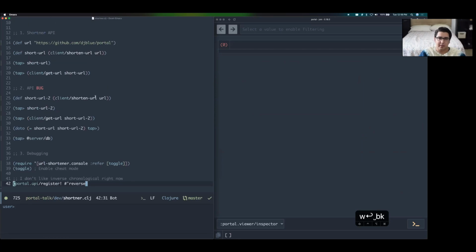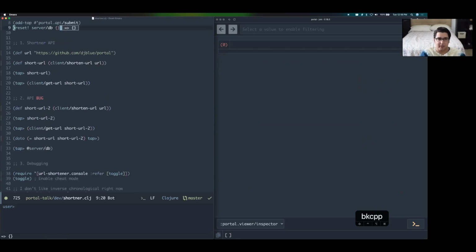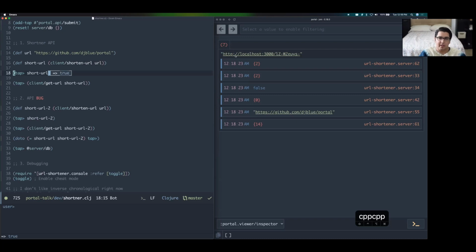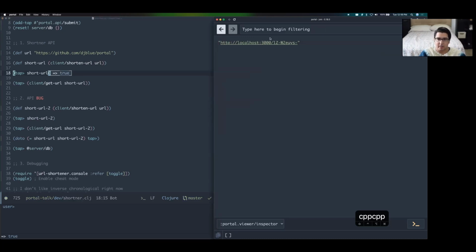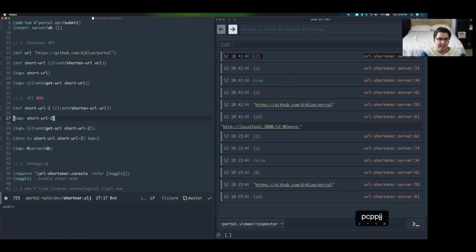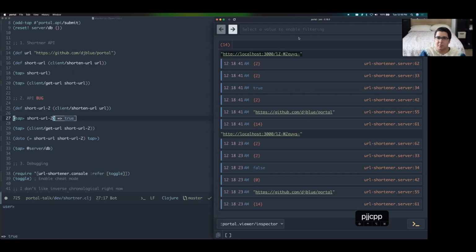Okay, let's replay our scenario. Let me start by clearing the database, right? CPP will clear it. I'll redefine the URL. Let's shorten it. I guess we can keep logging that. So the value is like here. And then, oh, that was the thing I do sometimes, right? If you double click it, it focuses it. And then let me shorten it again. Let me tap that again. And this time what you'll see is that it's the same, right? So we're not creating a bunch of extra shortened URLs for no reason.